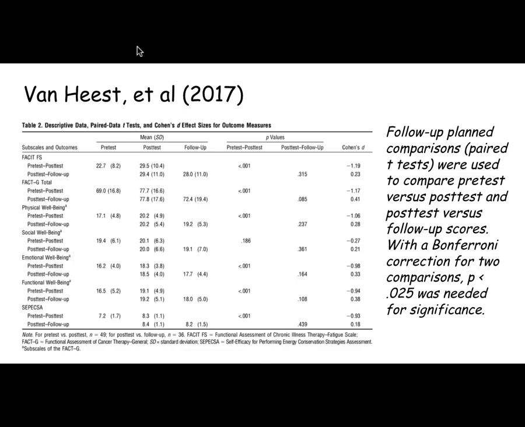A Bonferroni correction can also be used for post-hoc comparisons after an ANOVA. For example, the text accompanying this results table states, with a Bonferroni correction for 2 comparisons, p less than 0.025 was needed for significance.